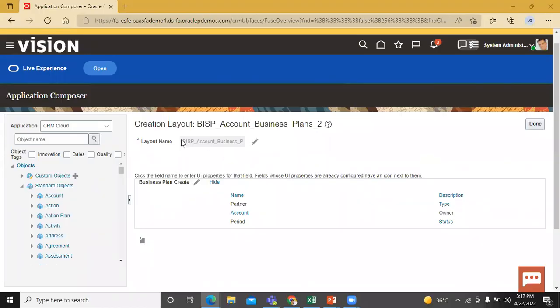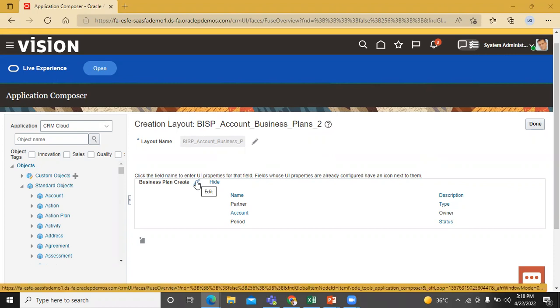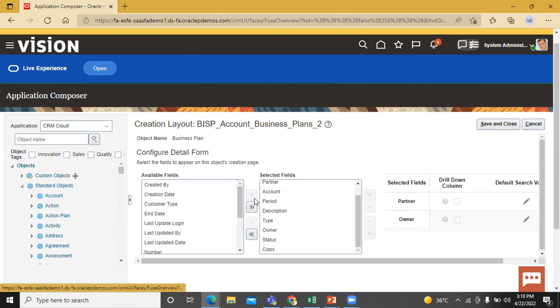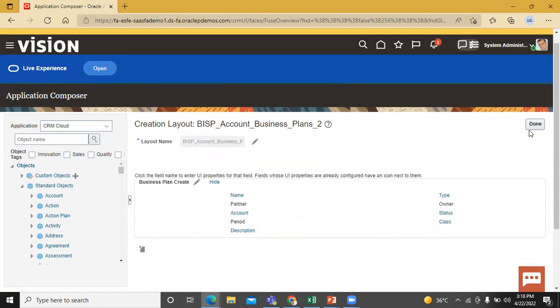So this is the creation layout page. In this page, I have to click on this edit icon over here for the business plan create. So I'm going to click it, and now I'm going to configure these fields. I'm selecting the class from the available fields and moving it to the selected fields. Click on save and close. Click on done.